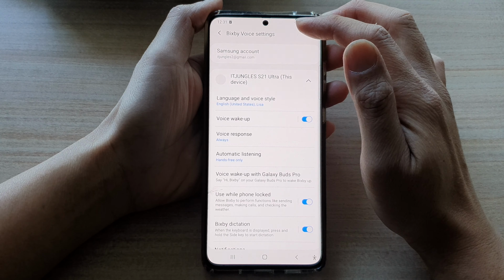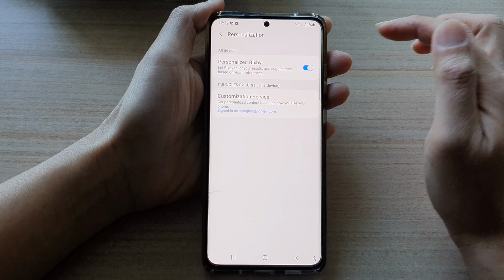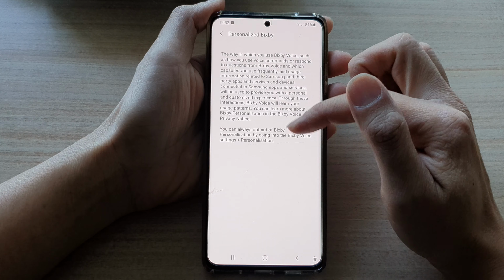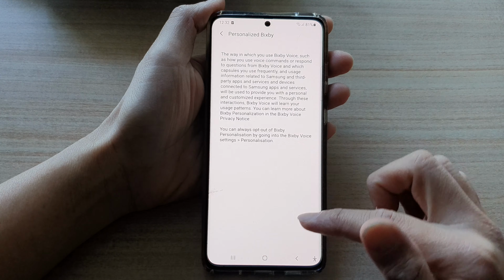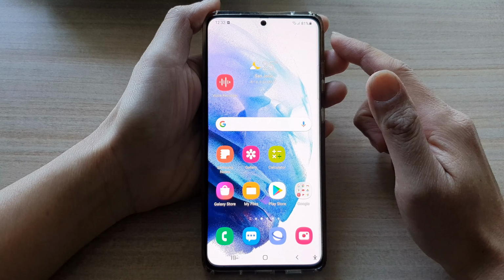And this will let Bixby tailor your results and suggestions based on your preferences. So if you tap on the left hand side, you can see some more information about it. And that's it. Finally, you can tap on the home button to go back to your home screen.